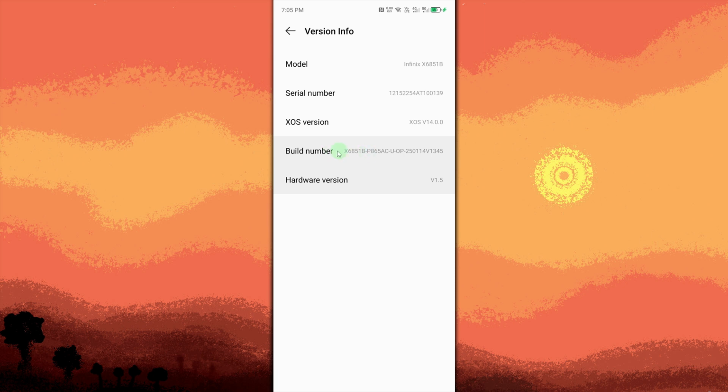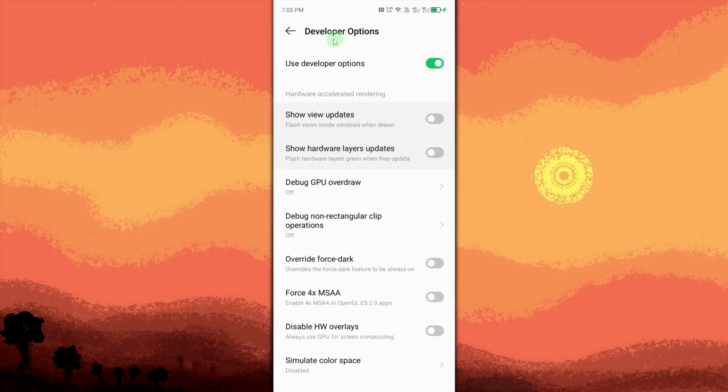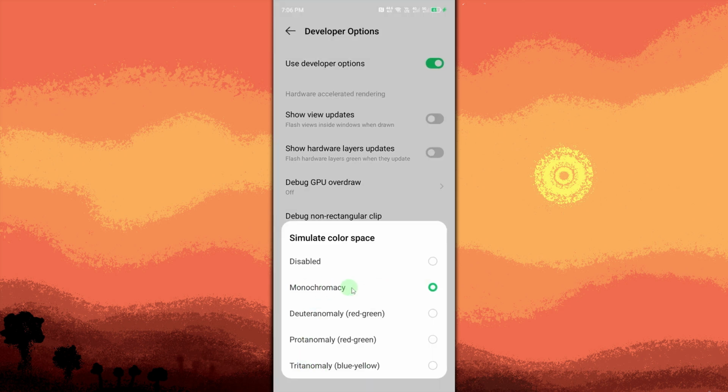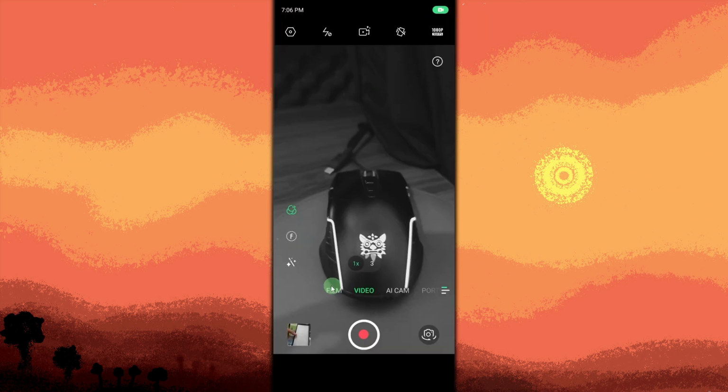Activate grayscale mode. Go to Settings, then Developer Options. Scroll down to Simulate Color Space and choose Monochromacy. Open your camera app and record the video. Everything on your screen, including the video, will be black and white.